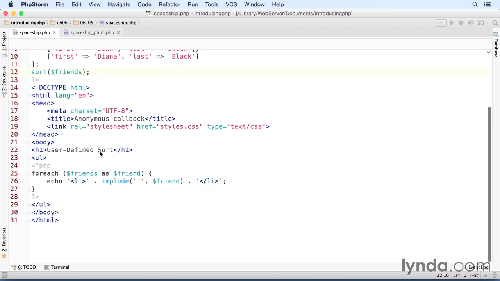Then if we scroll down, on line 25, a foreach loop goes through the friends array. Each element is treated as friend, and then we display it, but because each array element is also an array, we need to convert it into a string. We do that using the built-in PHP implode function. The first argument to implode is what you want to insert between each array element. This is a string with a single space, and the second argument is the array that you want to deal with. So we're going through each one, and this will join first and last with a space between them.